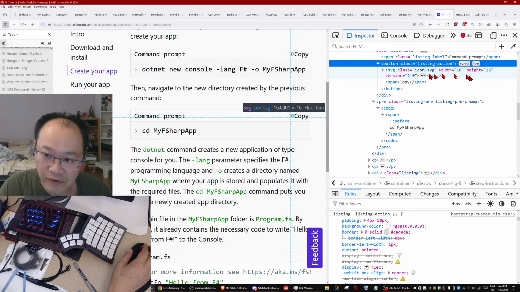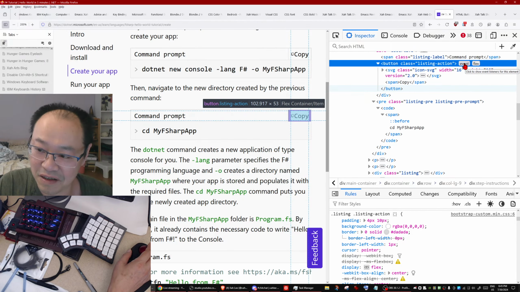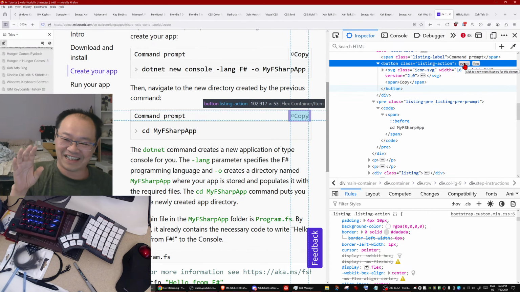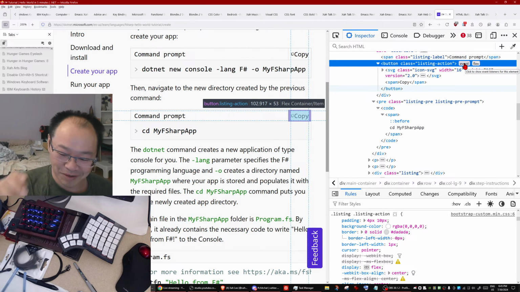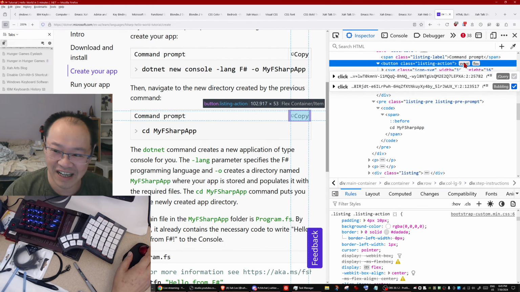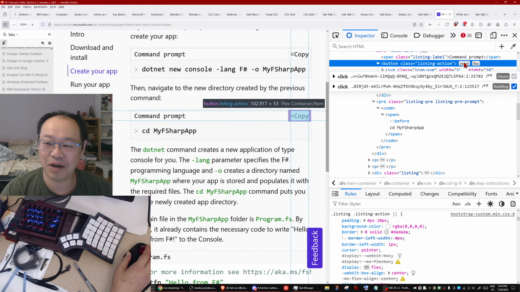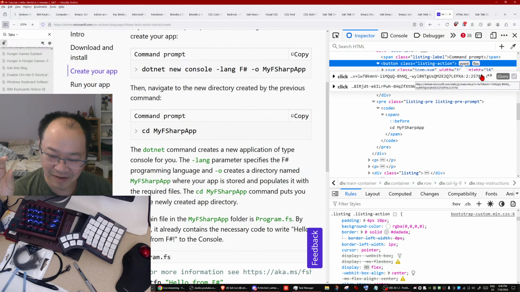Event handler for listing action. Oh, there's a button: click to show event listeners for this element. Fantastic. The power of web dev. The browser becomes an IDE. You see, just click on that. Okay, jQuery. This is idiocy.